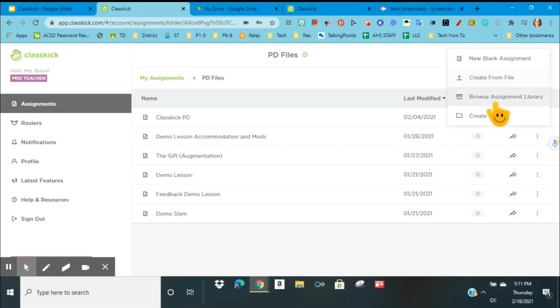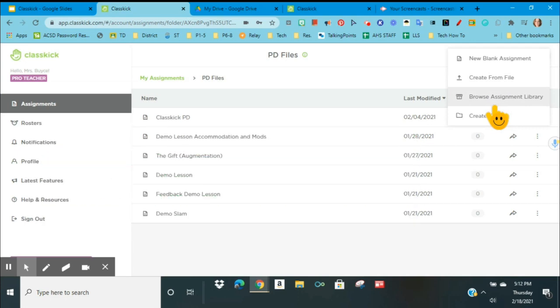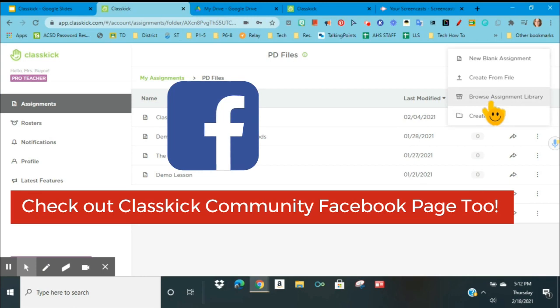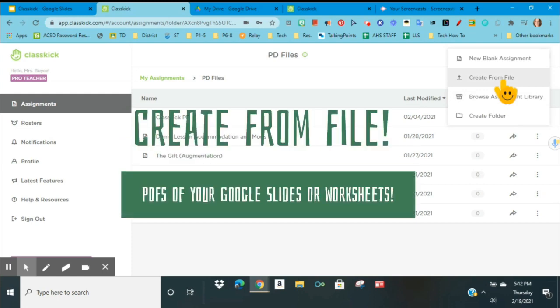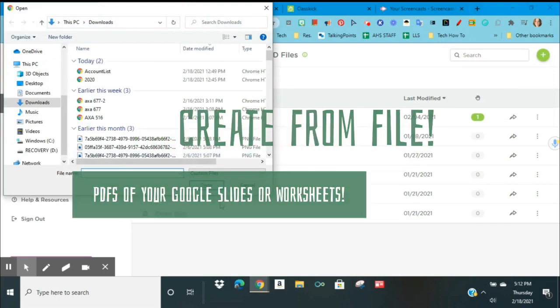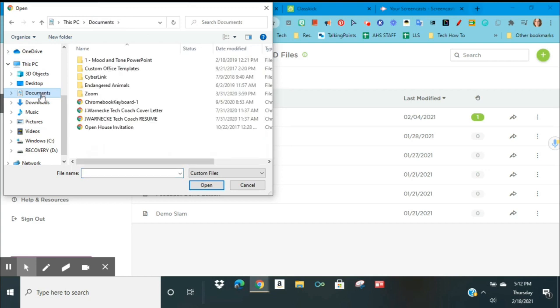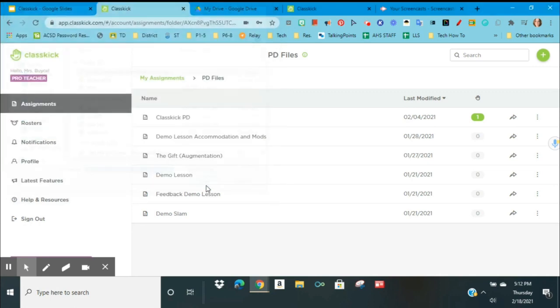Before I show you this, I just want to note that they do have an assignment library. It's not incredibly robust, especially for the higher grades, but you can browse the assignment library and get assignments that way that other teachers have created. So we're going to go create from file. And when I do that, it's going to pop up my downloads from my computer. I can choose things that are in my documents. It doesn't have to be in my downloads. I just recently downloaded something. So I'm going to go to downloads and I'm going to take this combining like terms algebra worksheet just to show you what this looks like.